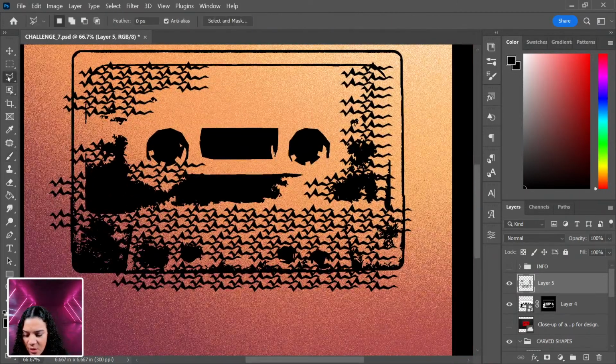And then I'm going to come in with my polygonal lasso tool, which you can select by pressing L. And if it selects your regular lasso tool, just right click and select that. And I'm going to come in and select little portions of this to really remove.